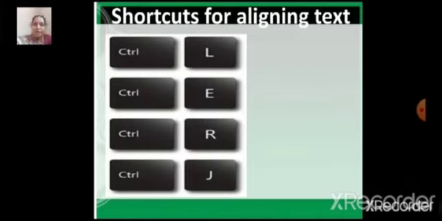So these are the 4 shortcut keys which we can use to align the text in MS Word. Ctrl plus L, Ctrl plus E, Ctrl plus R, Ctrl plus J. Let us see for which one we are going to use which shortcut key.